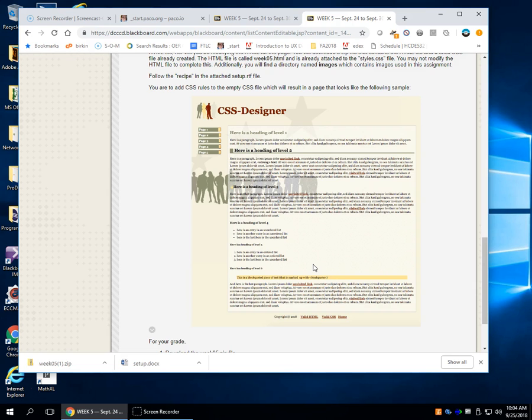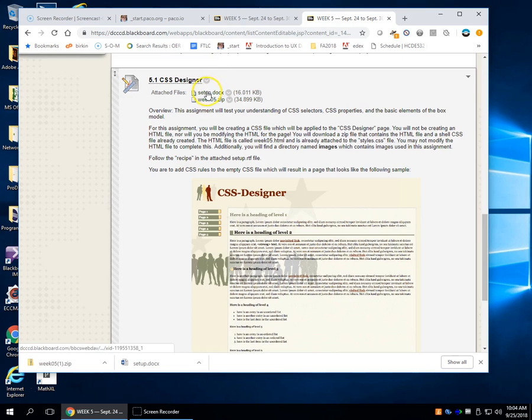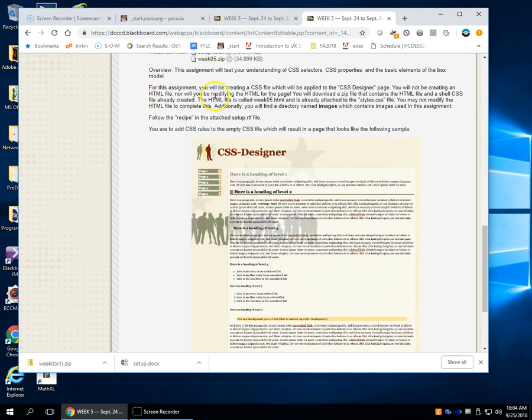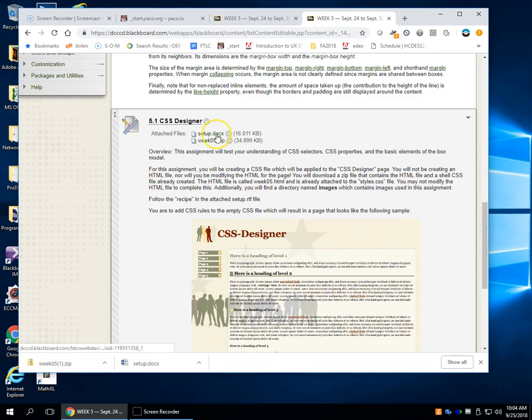First thing we should do is download the files that we're going to be using, which are setup.docx. That's a Word document. And then there's week5.zip. Week5.zip contains all the images that will result in you making this CSS design. We're going to start out with a very bare skeleton layout of an HTML page. It doesn't have any color, it doesn't have any images. These are the images that are in the zip file. This setup is the recipe that you're going to follow to make it look like this page.